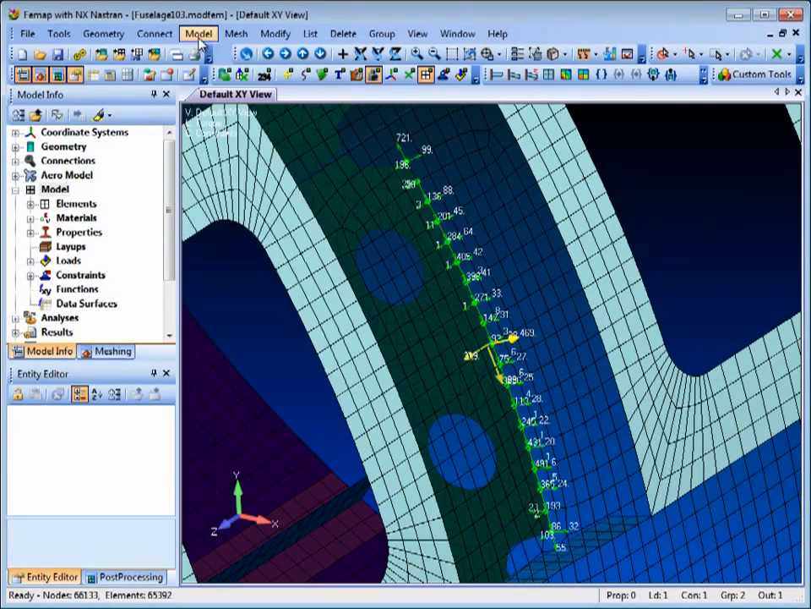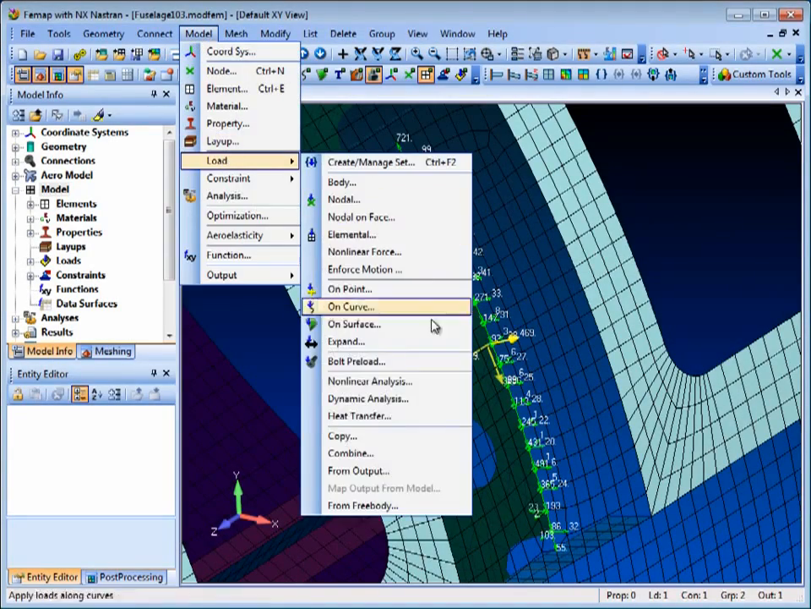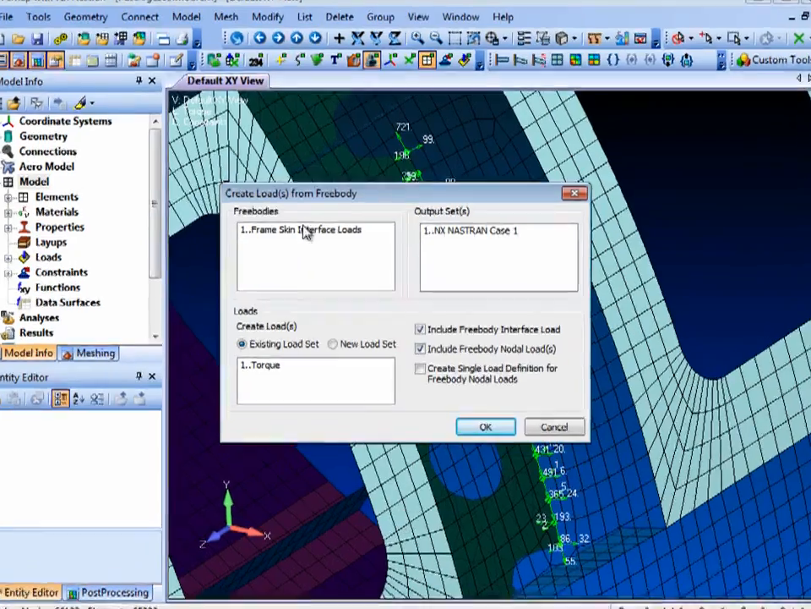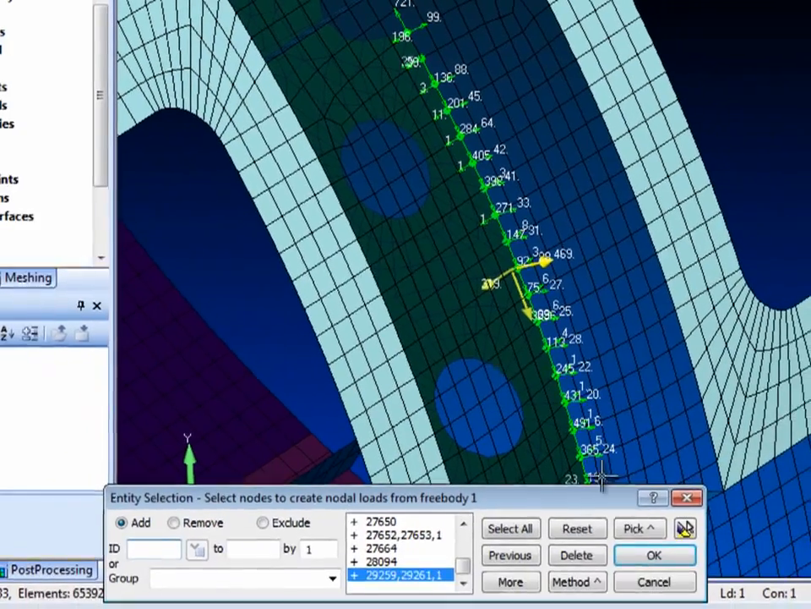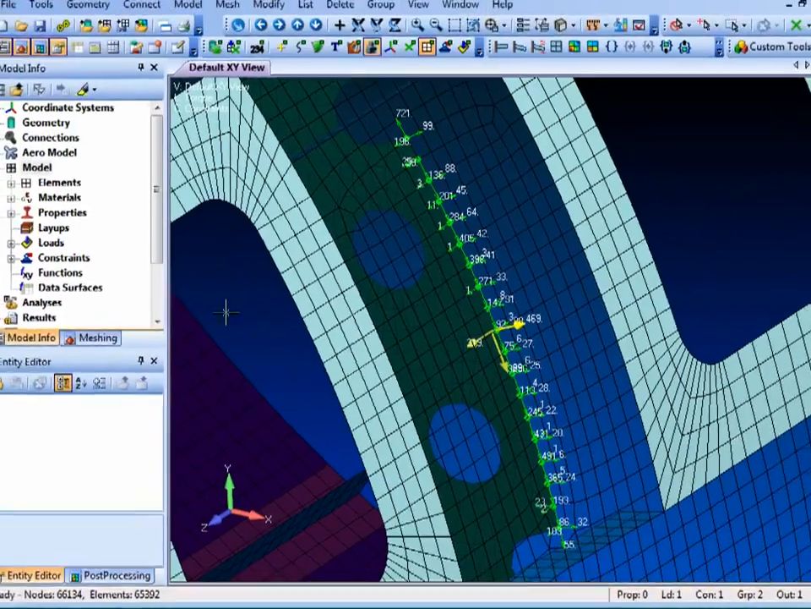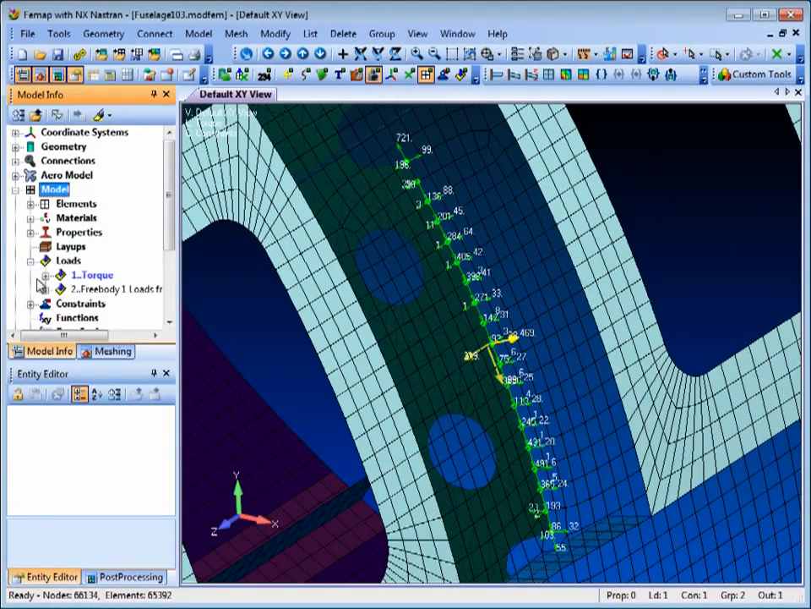The generation of loads from Freebody displays, the Model Load from Freebody command, has been enhanced to allow loads to be created from any number of free bodies in the model across any number of output sets. Femap picks up the nodes from the free body, but you have the chance to make changes if desired.